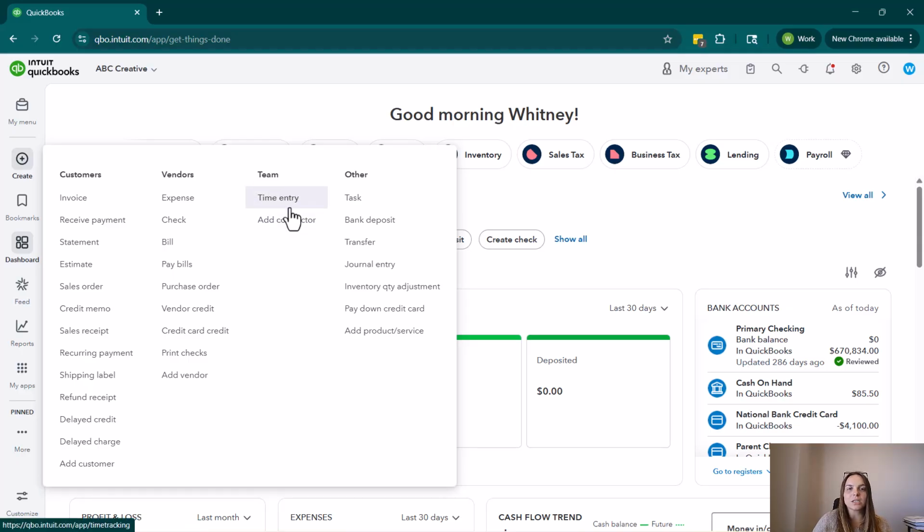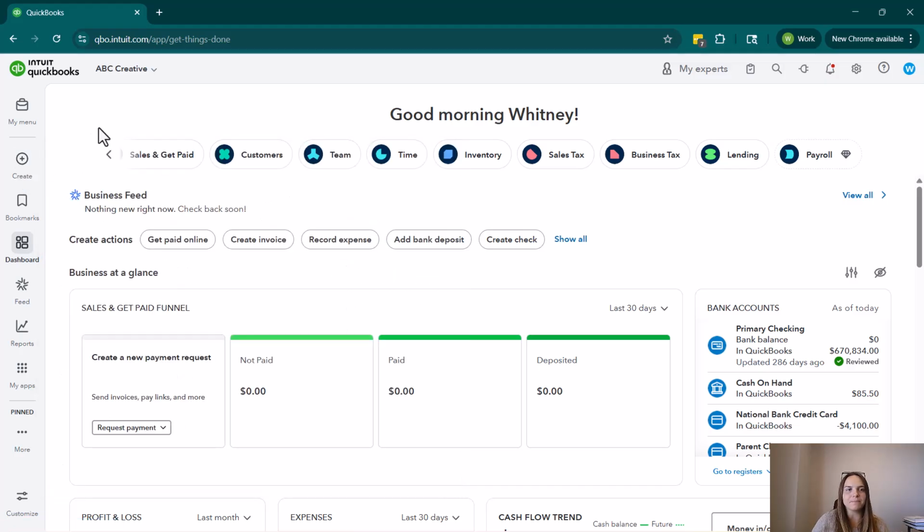So we have contractors, time entry, that kind of thing. And then we still have this other section. So there's a task management system in here. So you could create a task, bank deposit, transfer, journal entry, that kind of thing. So we still have kind of like the plus new button. It is just now the plus create button.